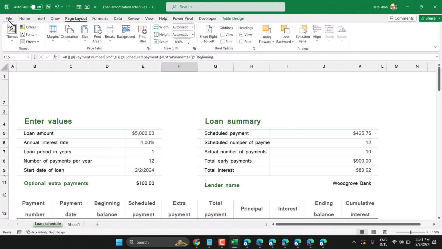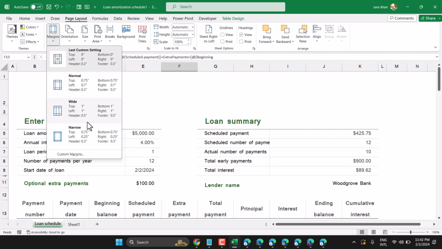So this is the way, and a similar method will work in Microsoft Word and PowerPoint. You can add or remove margins in this Page Layout and in this Margins settings.